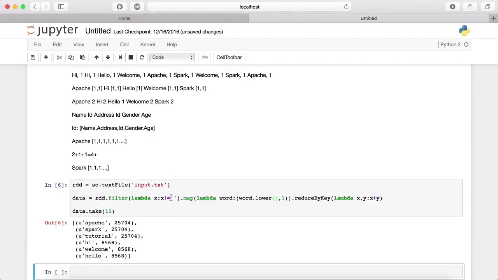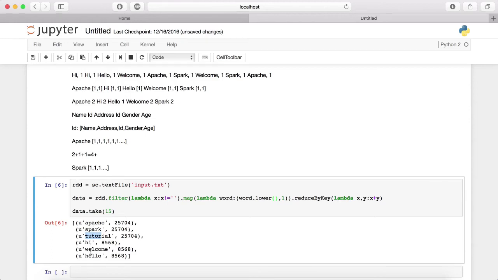So let's run it, and now you see that all of them have been converted into lowercase and tutorial has been counted just once, and hence the issue is fixed. And we have 6 unique words with each of them being this frequent in our input.txt.